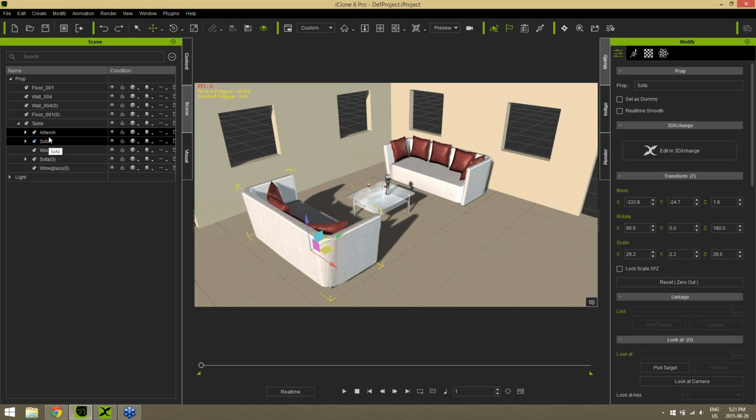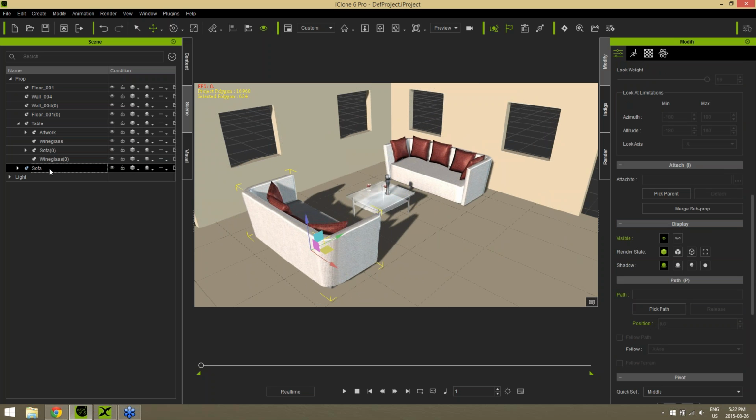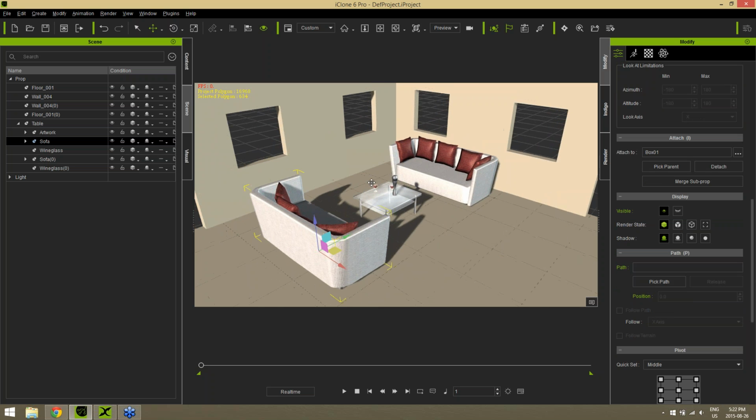If you want to detach them, you can just select your sofa, go over here to your attach section. You can also use the I hotkey and just select detach. And when you do that, it'll now be its own separate prop. And we can reattach it by selecting pick parent and then picking the table again. And now we're back as part of the table. So it's a cool way you can attach and detach stuff, manipulate it.